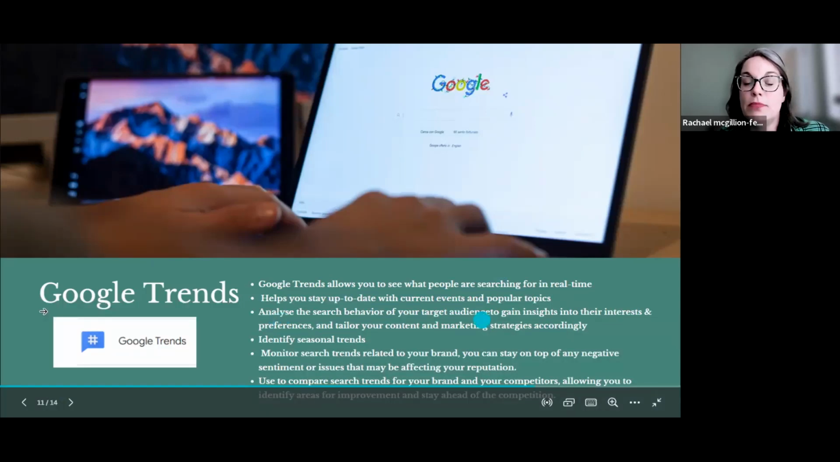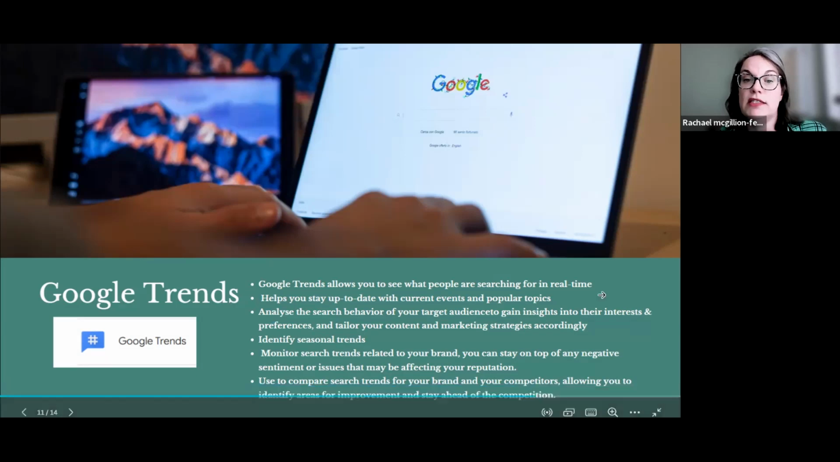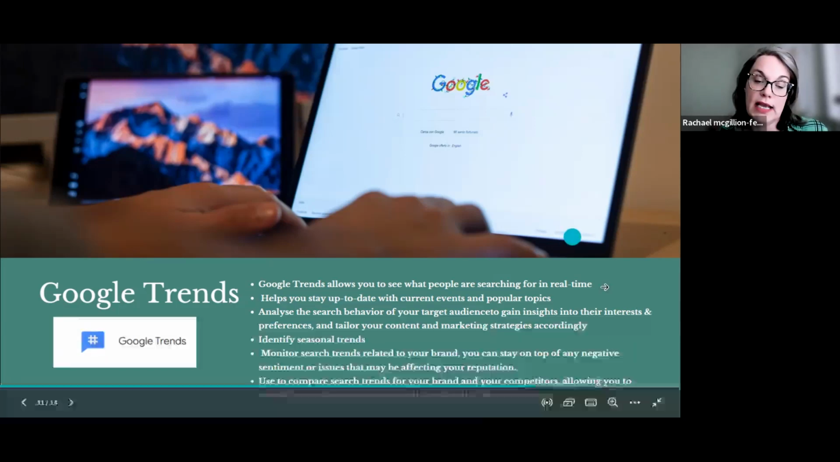Analysing search behaviour of your target audience and gaining insights into their interests and preferences, tailoring your content and marketing strategies accordingly. You can identify seasonal trends. Monitor search trends related to your business, related to your brand, and stay on top of any negative sentiment or issues that may be affecting your reputation.